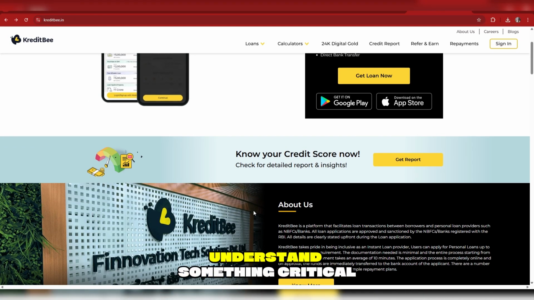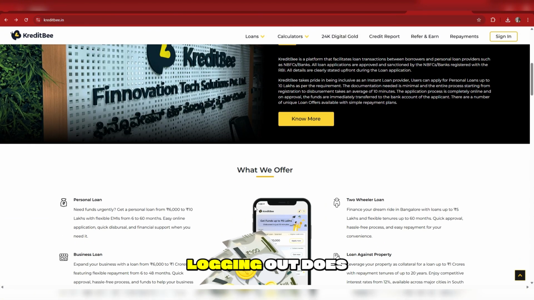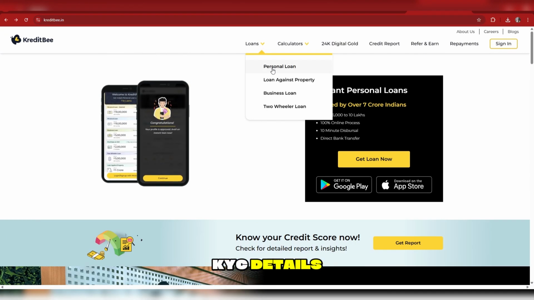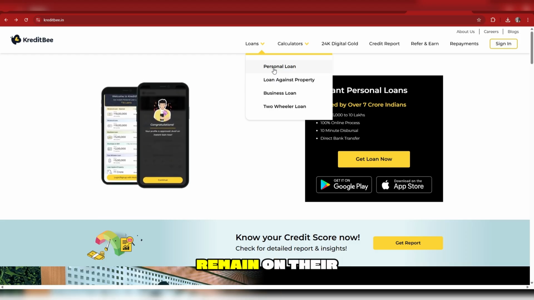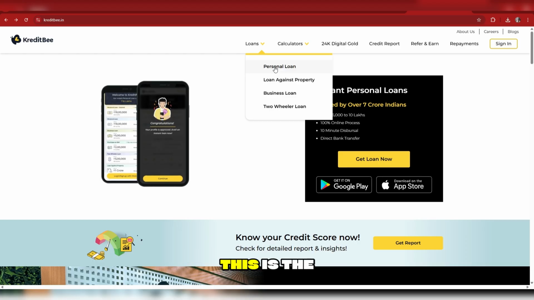First, it's important to understand something critical. Uninstalling the KreditBee app does not delete your account. Logging out does not delete it either. Your personal data, KYC details, and loan history remain on their system unless you explicitly request account deletion. This is the first mistake most users make.